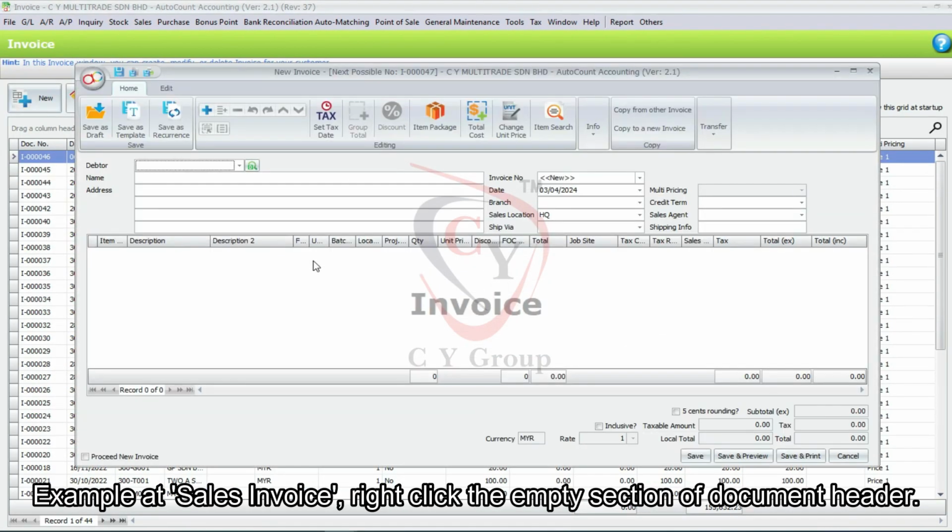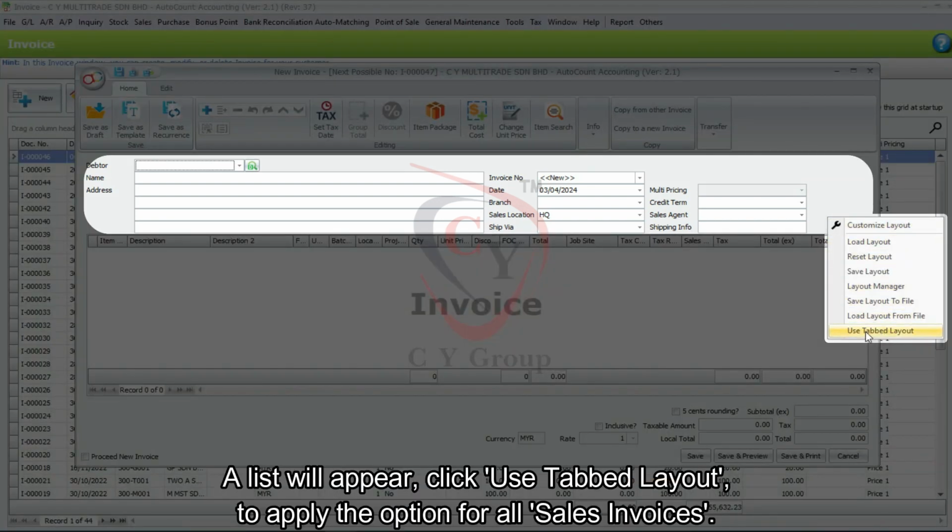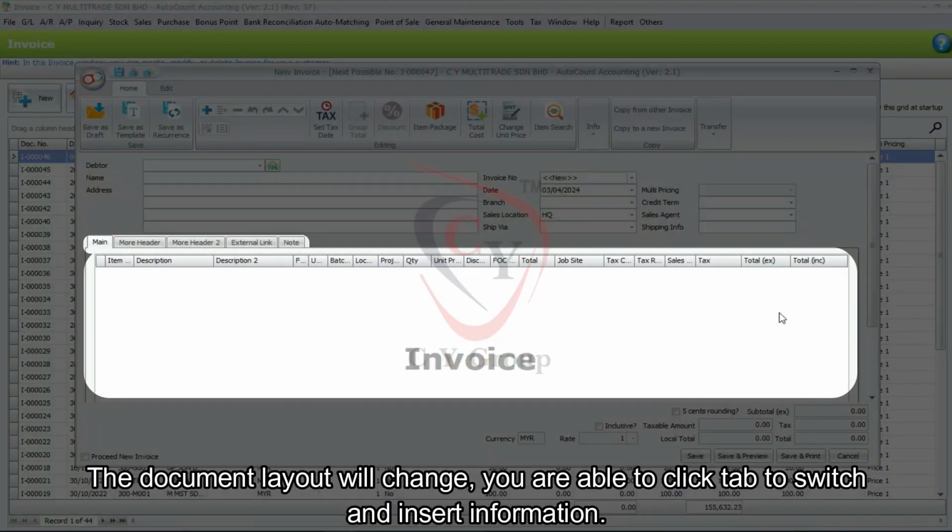Example at Sales Invoice, right-click the empty section of document header. A list will appear, click Use Tabbed Layout to apply the option for all sales invoices. The document layout will change, you are able to click Tab to switch, and insert information.